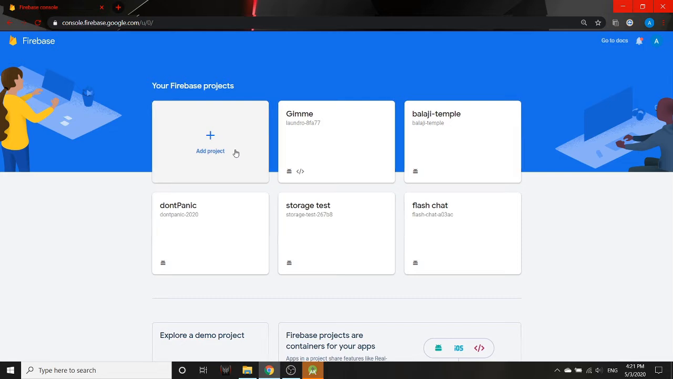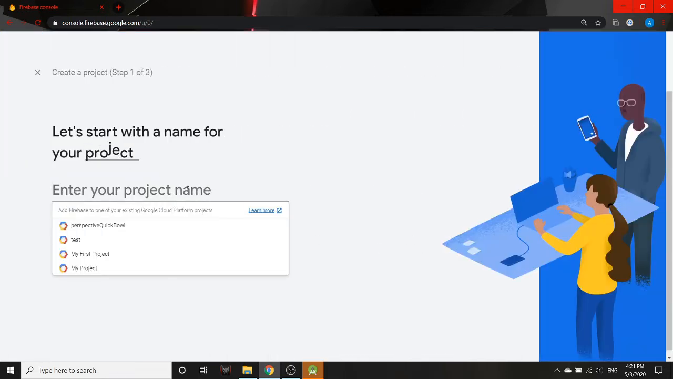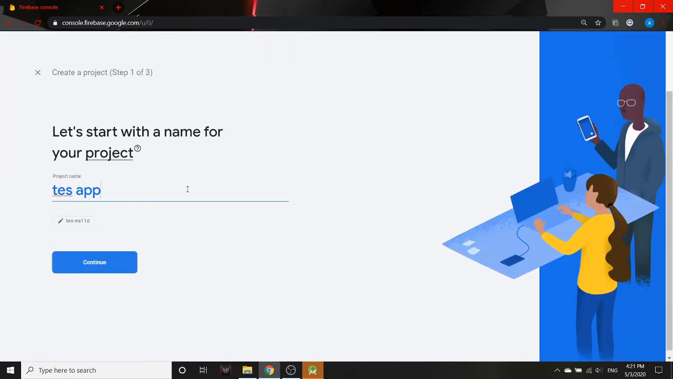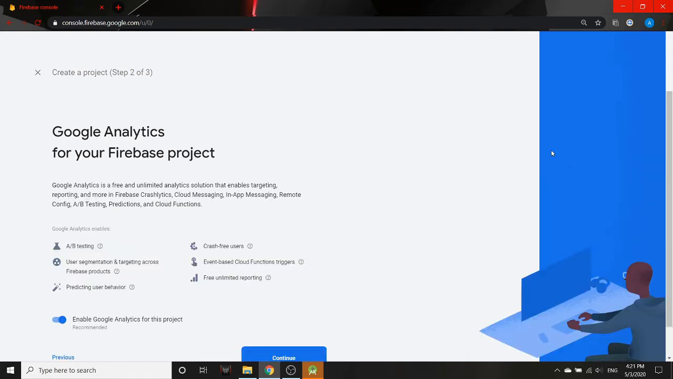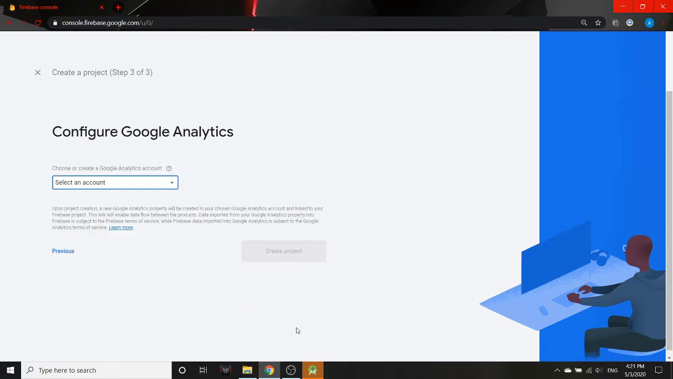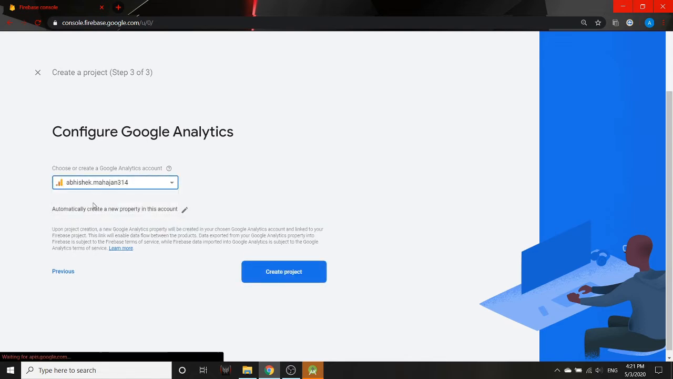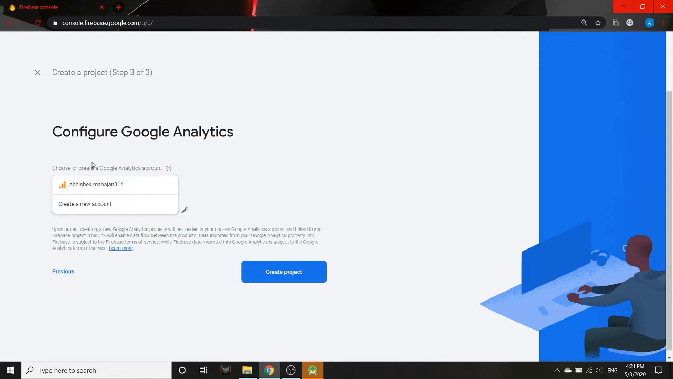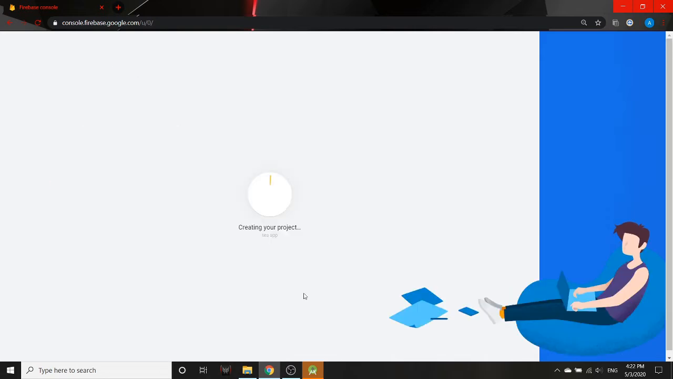Let's just add a project. We can give this any name. Let's just say test app. So this is Google Analytics, which gives you analytics about your project. It is not compulsory, but I'm just going to let it be. You can disable this if you want, but I'm going to leave it enabled. If you enable it, you have to link your account to it, which I just did, or you can create a new account as well.